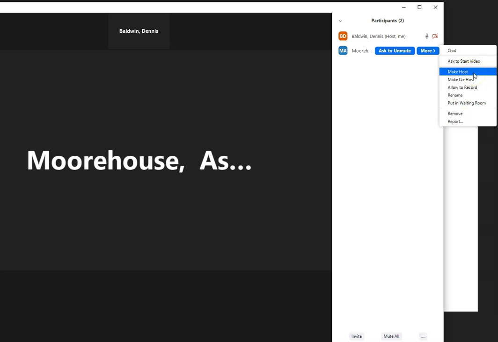You have the option to make the user the host. If you make the user the host, you will then become a participant of the meeting and you will no longer have privileges in the meeting. You can make the user a co-host, in which case you would retain your privileges of the meeting.